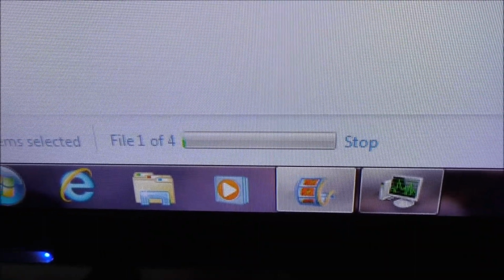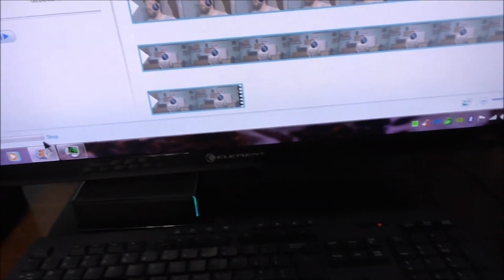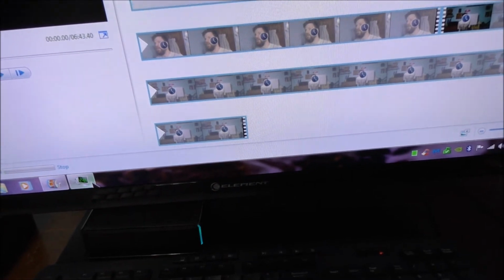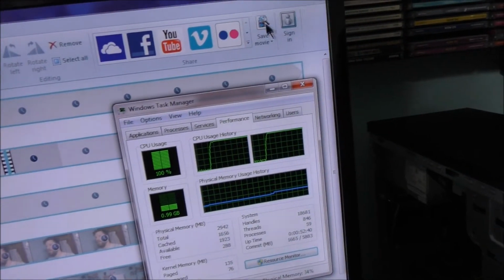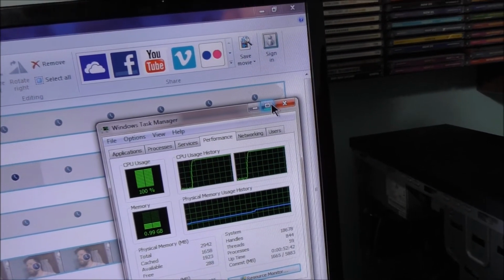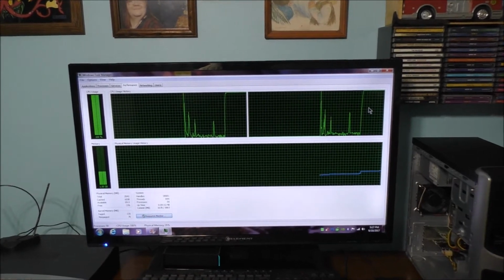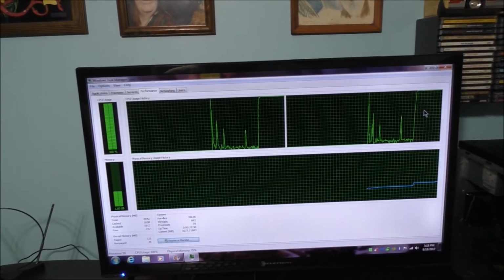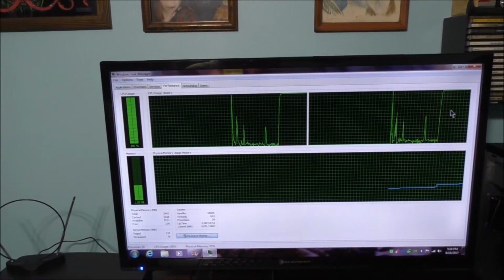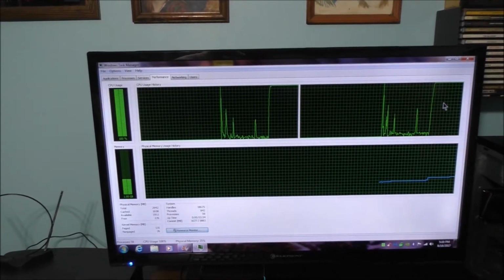Okay, it's not even started yet, but it's going now. But let's see what the old CPU is up to. Let's see what we are doing with the CPU. Going to open this up, and basically you can see, look at that. You're overclocking the CPU to basically edit a 6-minute video.